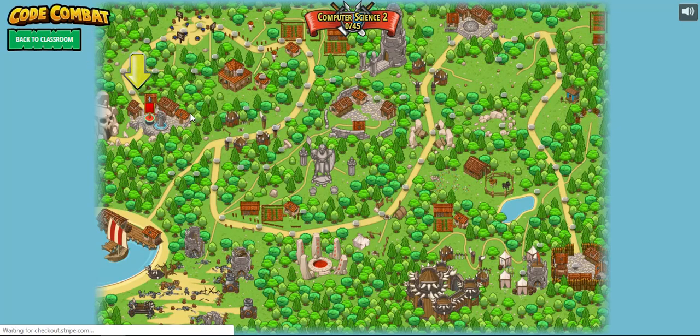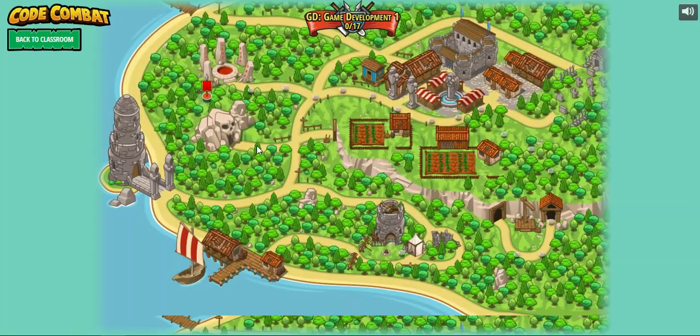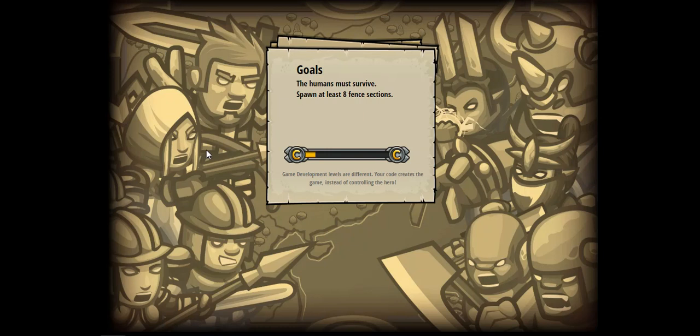If you go ahead, you can start the main, or what I always recommend is to view the map. You can see here's computer science, and there's a ton of levels on here, different paths you can take, and you can go through. So there's computer science. There's also game development, which is a shorter one.